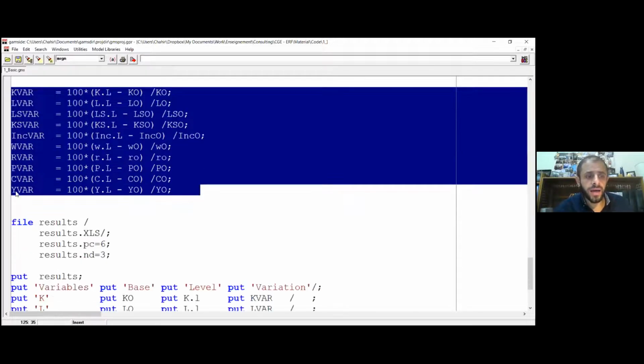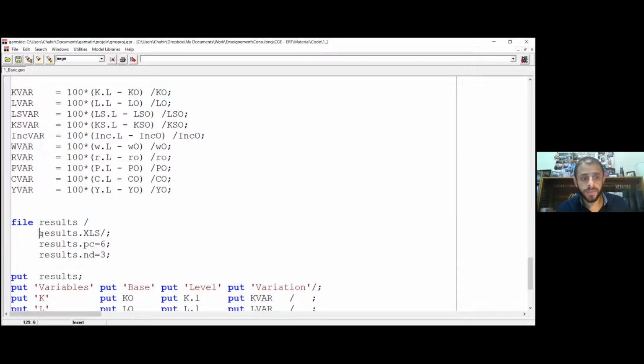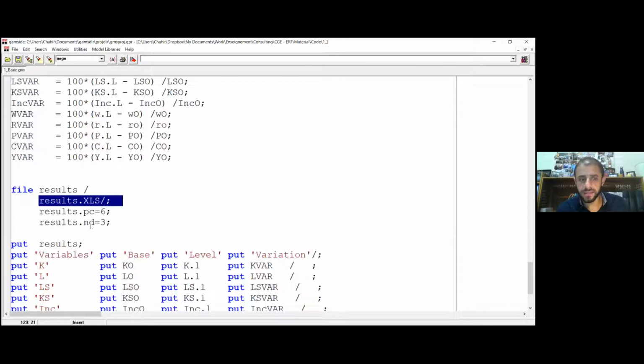And then I ask GUMS to create a file called results. This file must be an Excel file with a number of decimals that is equal to 3. Okay? And this PC, as far as I remember, is something related to the number of columns and their width.